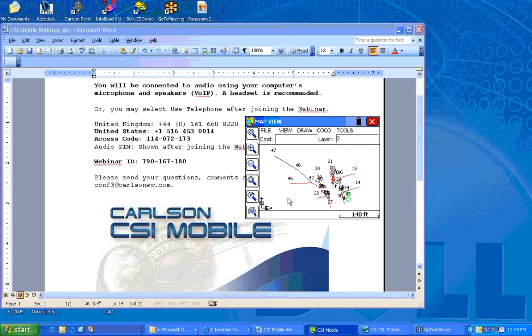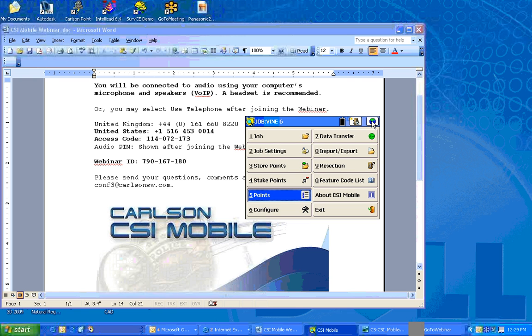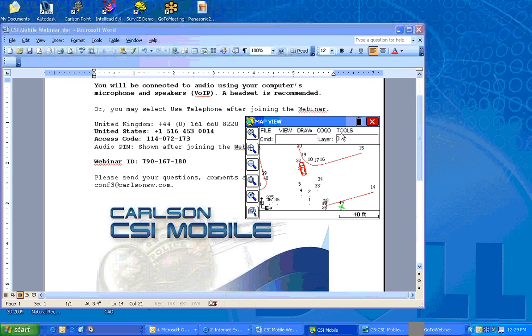Now here's something new. For CSI users, when you just do any editing whatsoever like I did, either going right up to the helmet or going all the way out into the points, when you come back to the map screen or continue your work, it automatically does your field to finish. You don't have to issue the field to finish command. That also is something new with CSI Mobile.